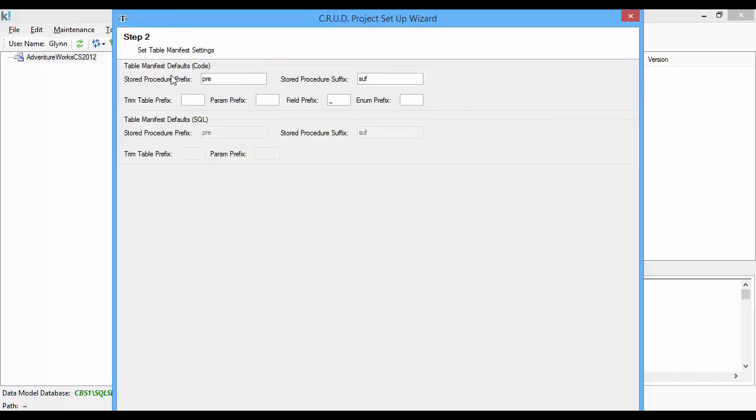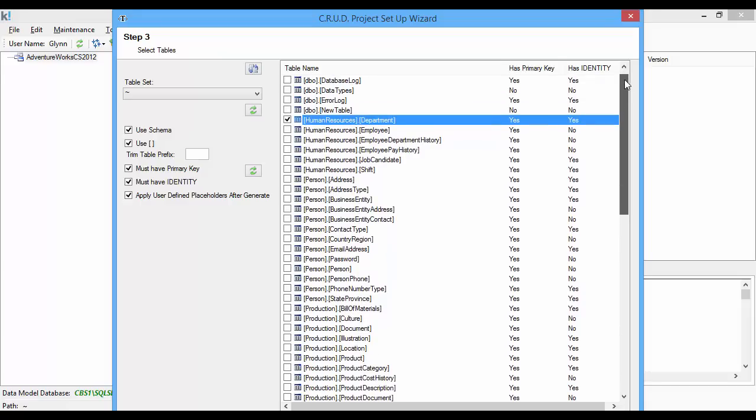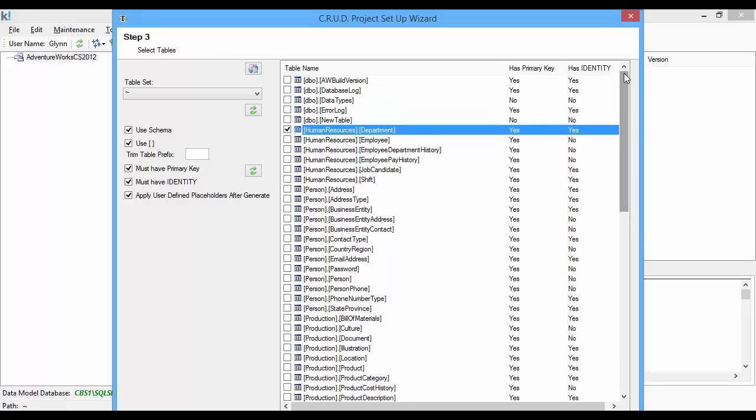As we saw in the options, you got the chance to edit your stored procedure prefix and suffix. These are just copied in from the options. And if we go next, here's where we decide which tables we want to have generated in this iteration. For this example, I'm only going to generate the department. You can see here it's listed as having a primary key and an identity column. Normally in code generation, you must have at least a primary key and, more often than not, an identity column for generating unique IDs.